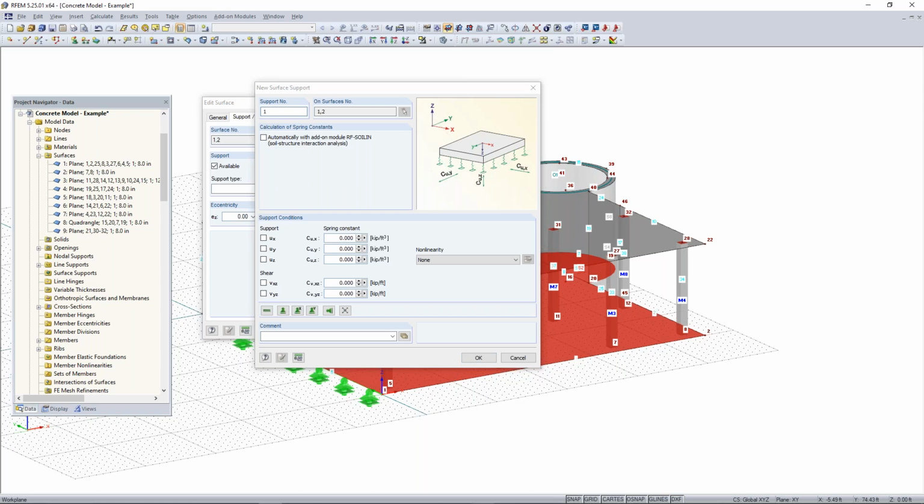So for this model, we'll assume the foundation modulus is 640 kip per cubic feet. And we'll assume that it is non-linear. So you can make a support non-linear. And what this means is you can choose for if there's negative contact stress in the local z direction, then the support will fail, and then the opposite of that, you can choose it to fail if there's positive contact stress in the local z direction.